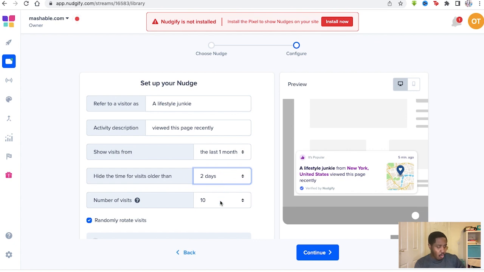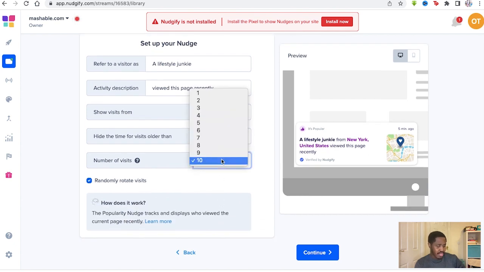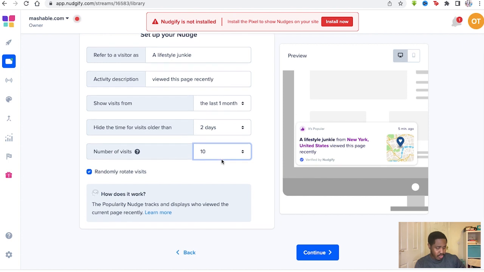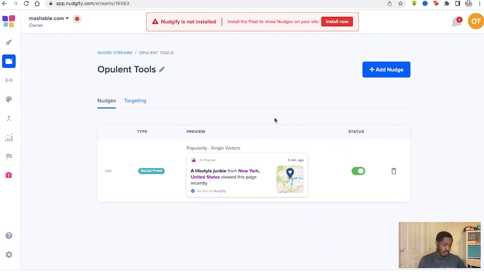You can edit all of this right here as well. Even number of visits, you can allow a certain number of visits to your website. So you got 10 right here, or you can randomly rotate them. So now, get here, continue, and you've got this right here created for you.